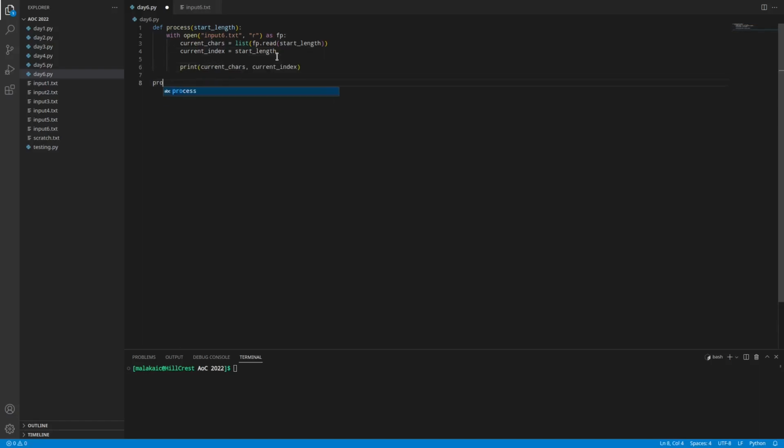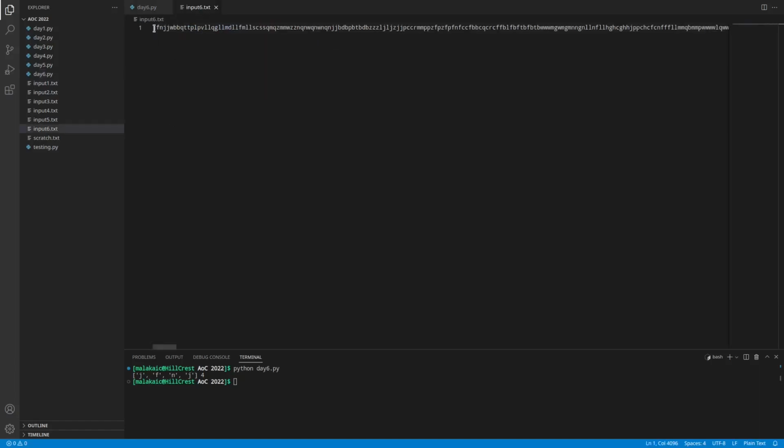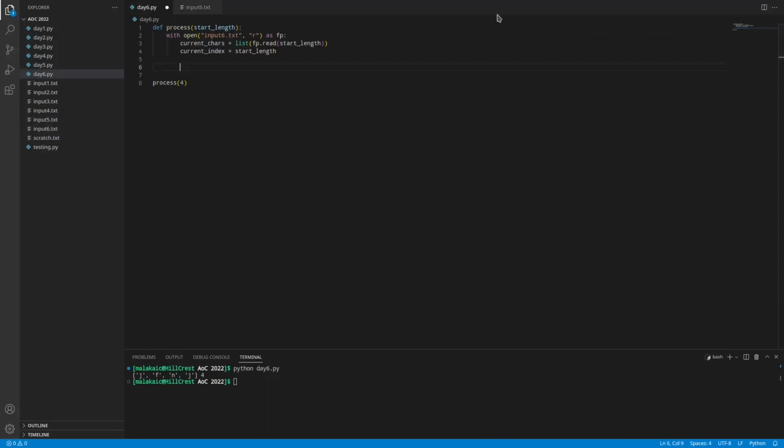Then we'll come down here and call process with a value of 4. And testing this, we see JFNJ, which looking at our input over here adds up. We have JFNJ. Now we need to create a while loop that will run as long as the length of the set of our current characters is less than our start length. What's going to be going on here is that set is only going to be taking the unique values of current characters, because in mathematics a set cannot have duplicates.